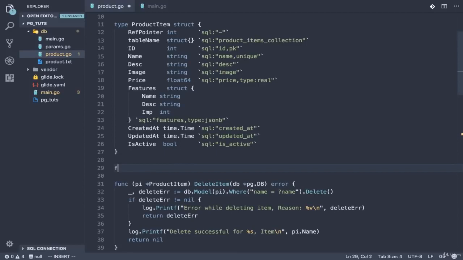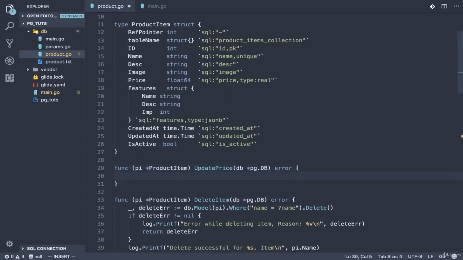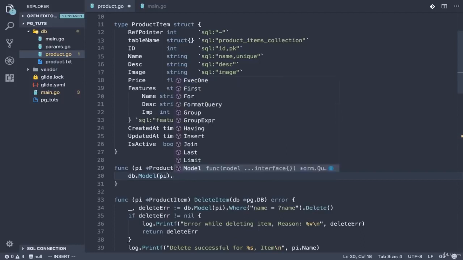So func product item, I'll just say update price function. I'll expect db as a star pg.db. Now what I'm going to do is write a query called db dot, first of all, we'll load the particular model in the memory. So it's like loading, putting the context, and then I'm going to do set.